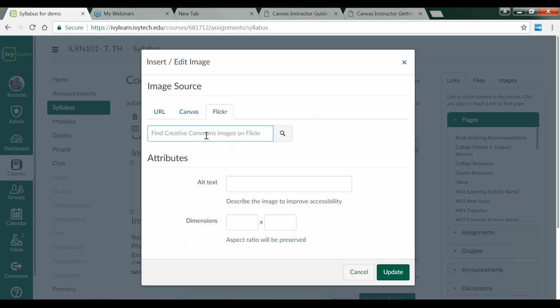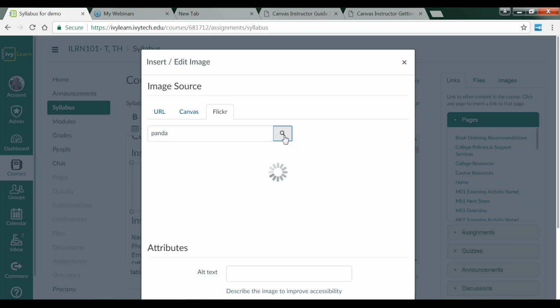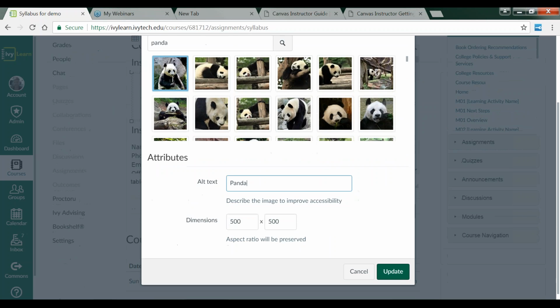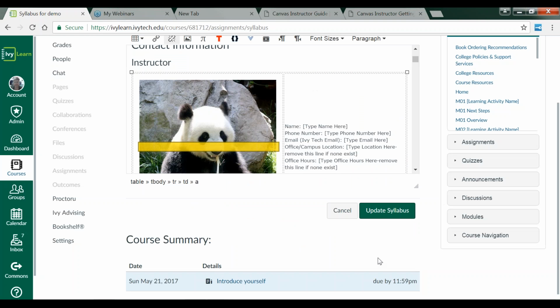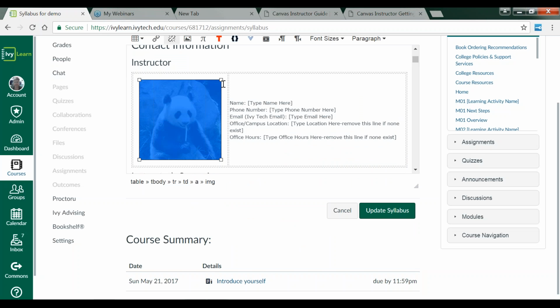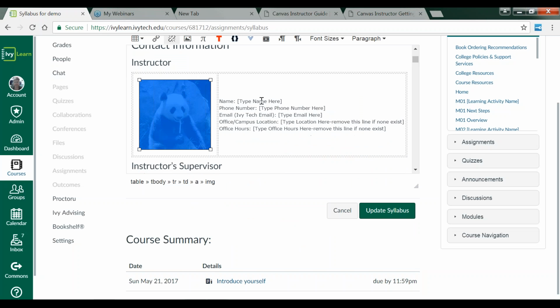So I'm going to go to Flickr really quickly. I can select a picture. Once I've selected my picture, I click Update. I can resize it by using the handlebars in the right-hand corner to something reasonable. Okay, so there's my picture. And then I just enter in my name, my phone number, and I just highlight that.